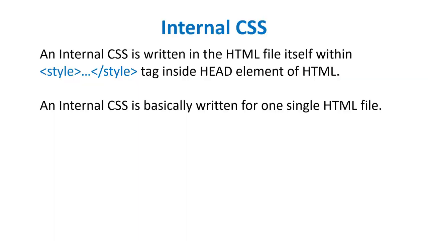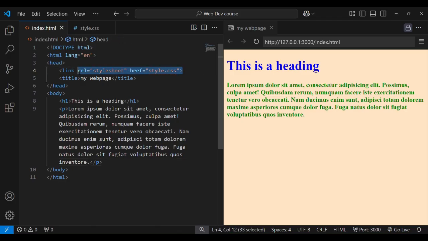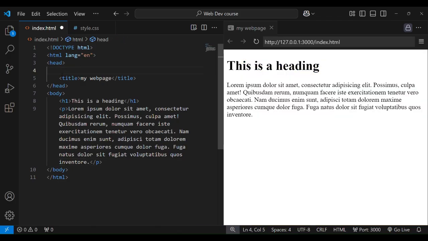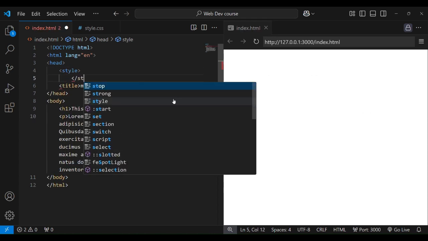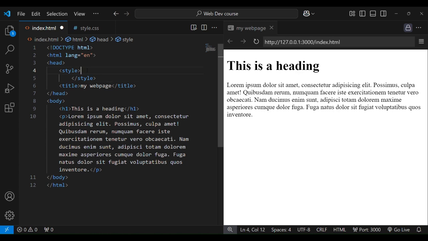An internal CSS is written in the HTML file itself within style tags inside the head element of HTML. An internal CSS is basically written for one single HTML file. Let's see a quick demonstration of how we import internal CSS in our HTML file. We will just copy the previously written CSS and paste it inside the style tags inside the head element.